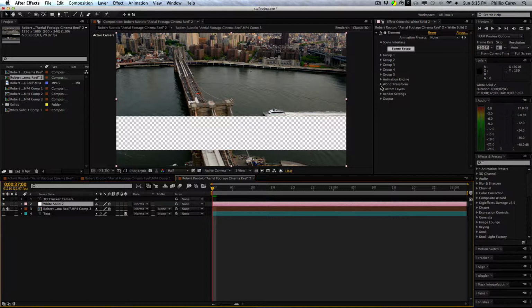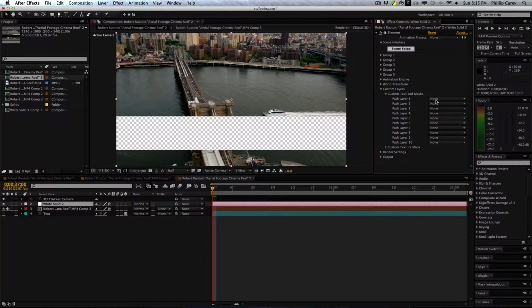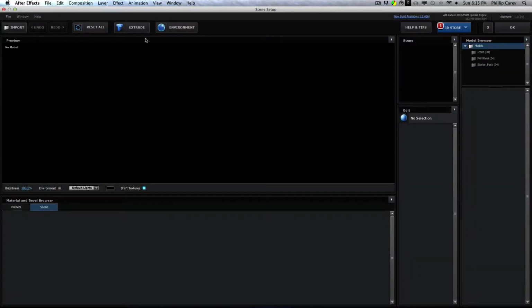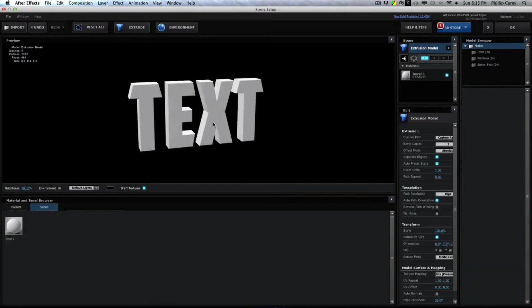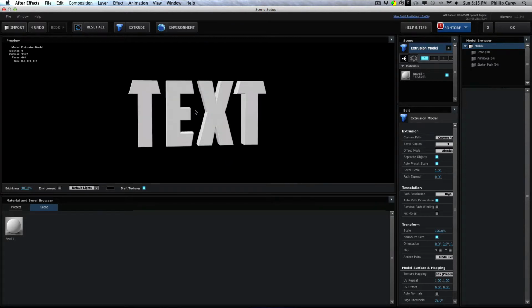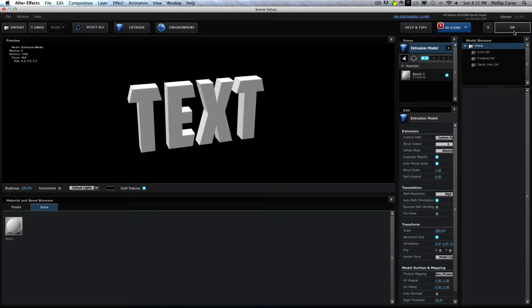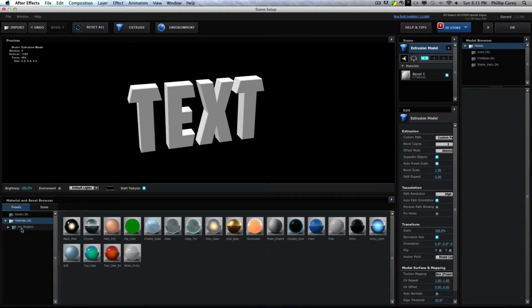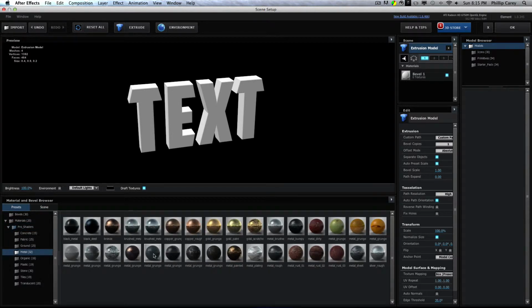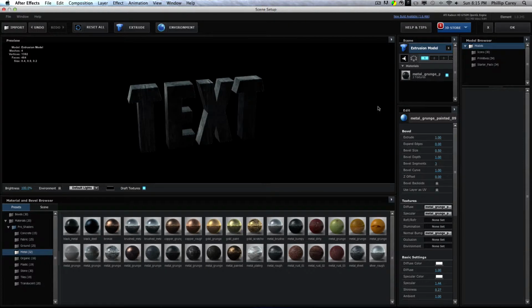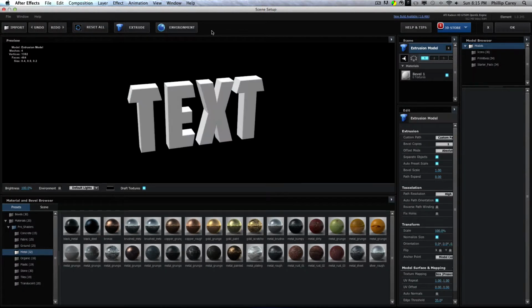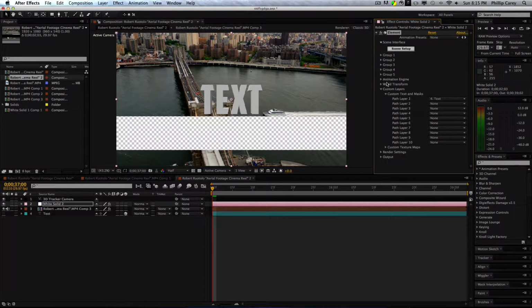Go into your Element 3D layer, go to custom layers, custom text and mask, and then go to text, your text that you have, and then go to scene setup. Once you're in this, you're going to go extrude, and it will extrude that text and make it 3D. I'm going to leave it with that. You can mess with the presets, pro shaders, put on a metal or something like that if you'd like. I'm not going to. Hit OK.